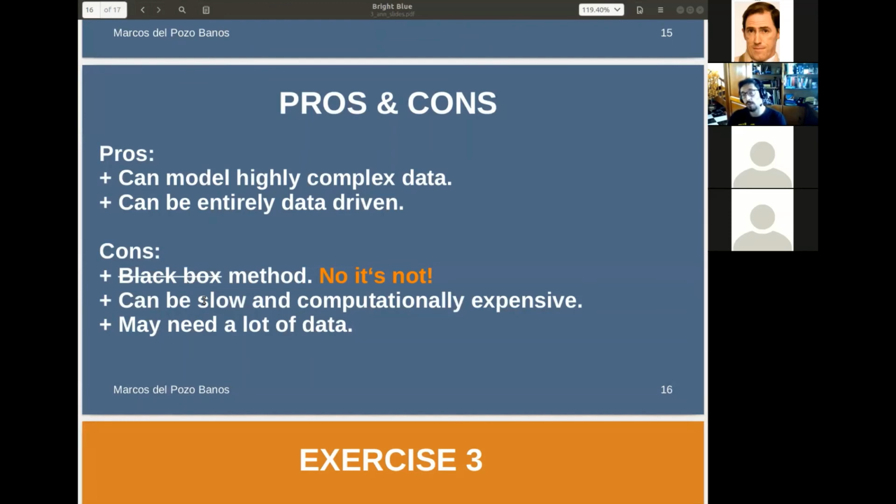And then the other problem is that they may need a lot of data. So they are very, very data hungry, which is another reason why they only became popular recently. Until now, we didn't have the amount of data that we have now. As you probably know, nowadays, data is a very expensive commodity to have.